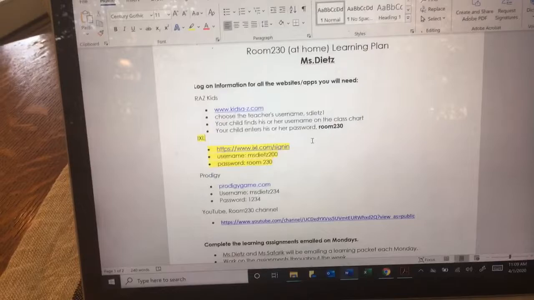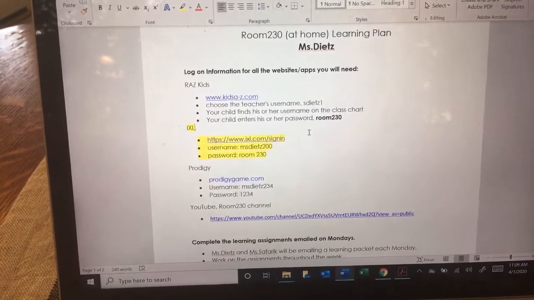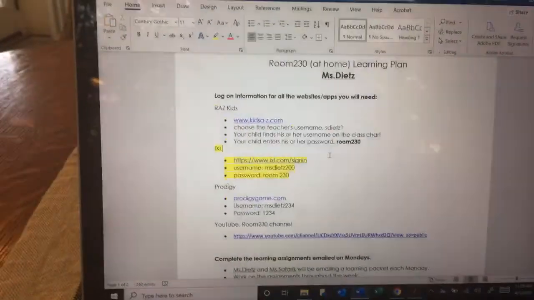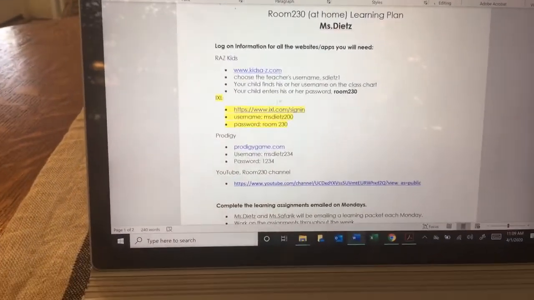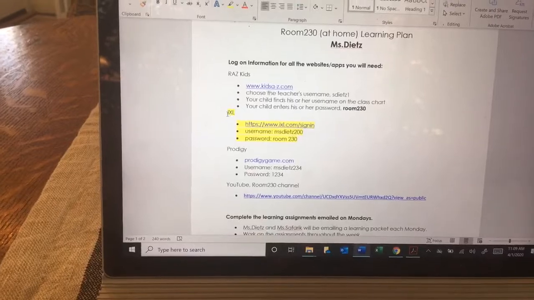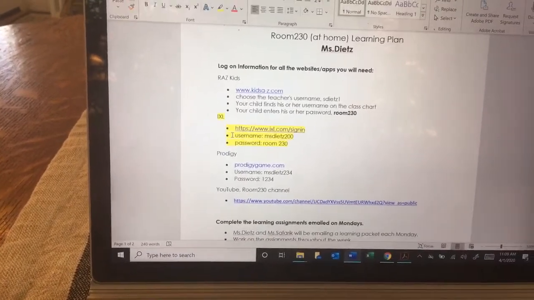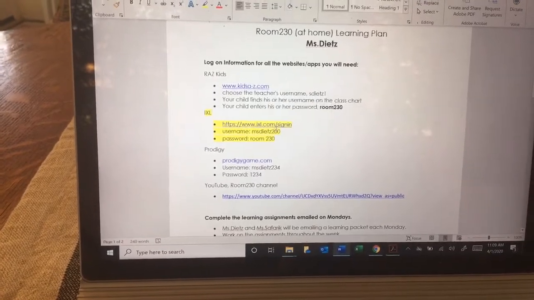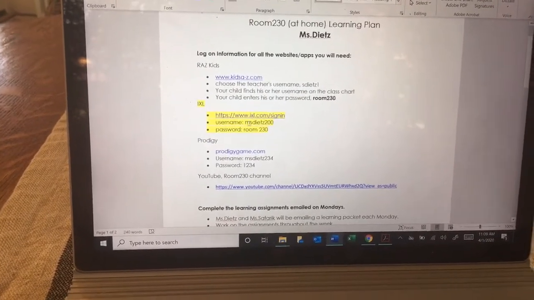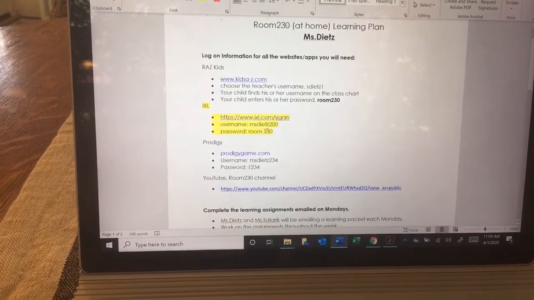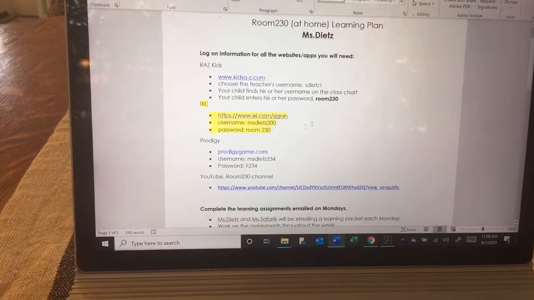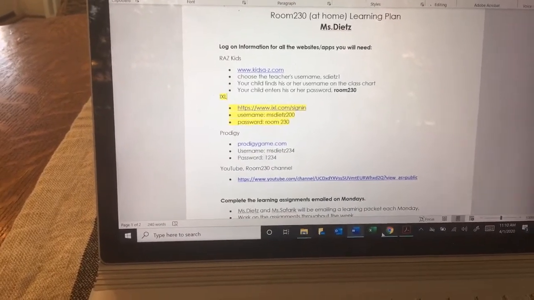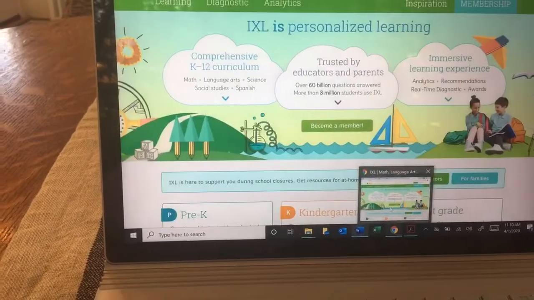Okay, here is the piece of paper that I emailed to your families, and I highlighted in yellow, oops, my finger got in the way, I highlighted in yellow what we're going to talk about today. IXL is the name of a website, and you want to go to this website, ixl.com/sign-in, and then you'll have your username and your password. Room 230 is the password for everybody right here. And so let me show you what that website looks like.